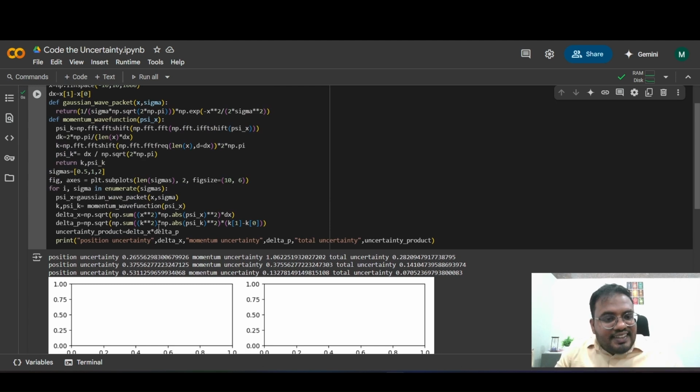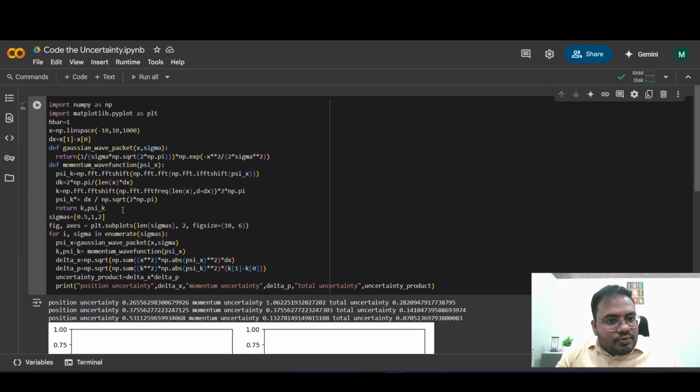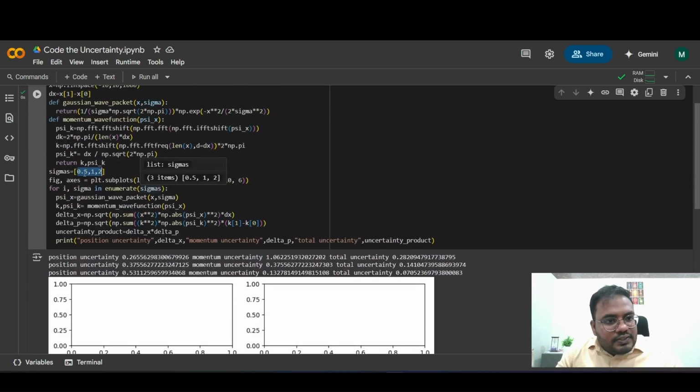So you can see it calculates for sigma equal to 0.5, sigma equal to 1, and sigma equal to 2. For sigma equal to 0.5, the positional uncertainty is 0.26. For 1 it is 0.37, and for 2 it is 0.53. So it represents that as sigma increases, the uncertainty of position increases.